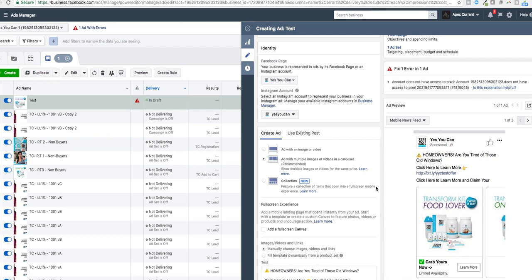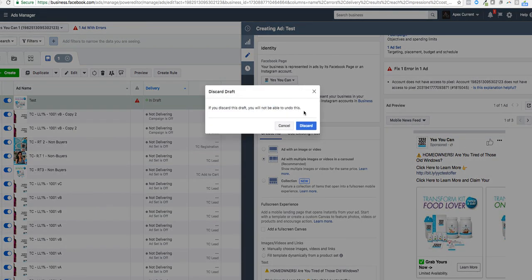Try not to use any copy at all. Metaphorical images work well. Images of people where you can see their faces, things like that. Product images are good as long as they're good product images. But lose the copy. You don't need it. Use the copy space that's available here. Your ad will optimize better. You just discard this draft.